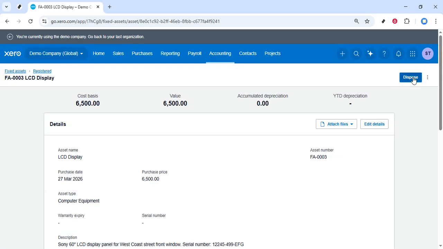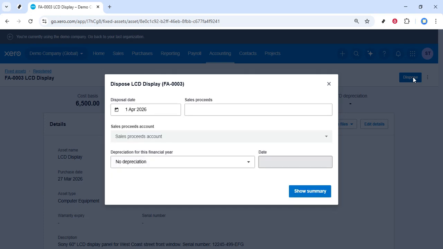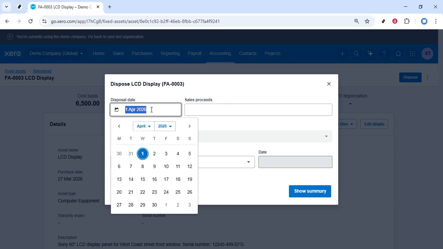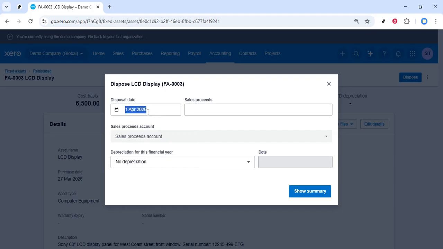Start by selecting the disposal date. This should match the actual date the asset was sold, scrapped, or otherwise removed from use. The date you choose will affect how much depreciation is calculated up to that point, so double check it against your supporting documents. Next, enter the sales proceeds.